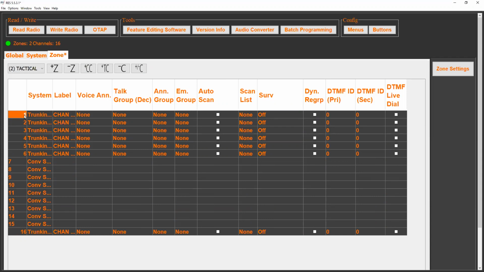Now to configure the channel. First, we're going to go to talk group, and we're going to select from this drop-down which talk group that we want. You'll notice that when I select the talk group, the label is going to automatically update with whatever label we gave it in the talk group listing. If I want to edit it, I can simply just click on it, and then I can edit it. But if I ever go back and change this, it's going to automatically go back to whatever's in that table.